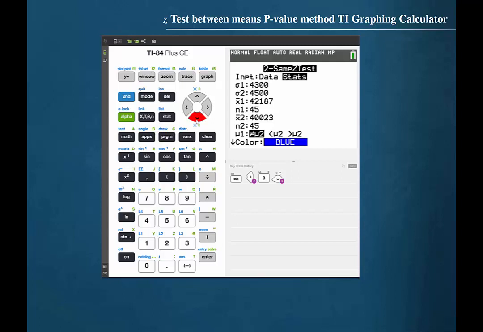42,187 for the sample mean for Group 1. Cursor down and enter 45 for the sample size for Group 1. Cursor down and enter 40,023 for the sample mean for Group 2. Cursor down and enter 45 for the sample size for Group 2.